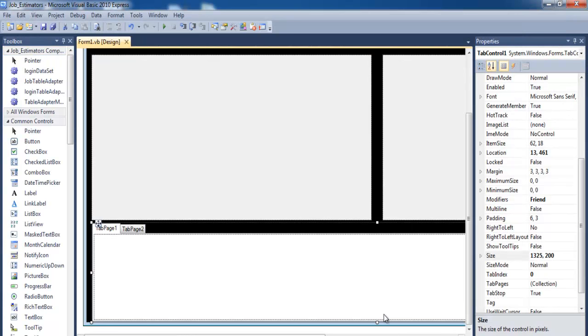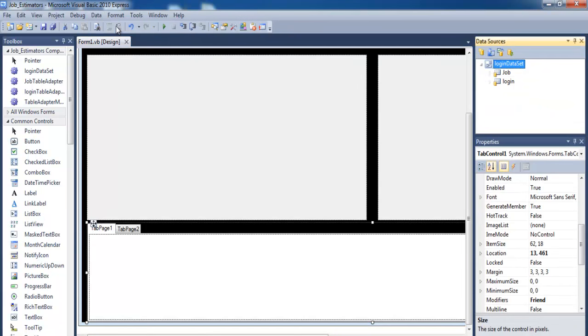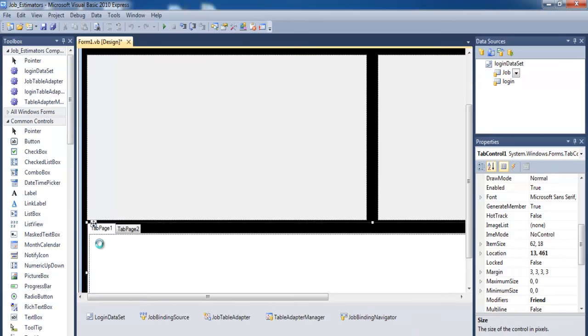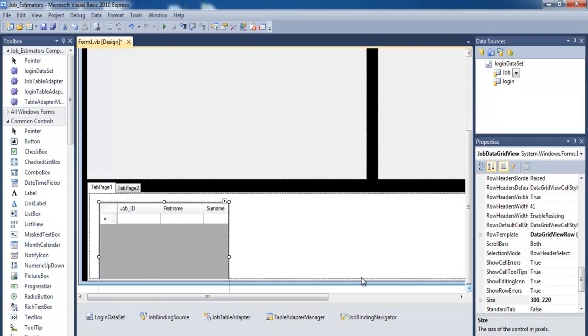Okay, so what I'll do next is, let's go back to data source, show data sources. Okay, this very icon right there, I'll click that and just drag and drop it right in there, and that is it. That's the table right there.